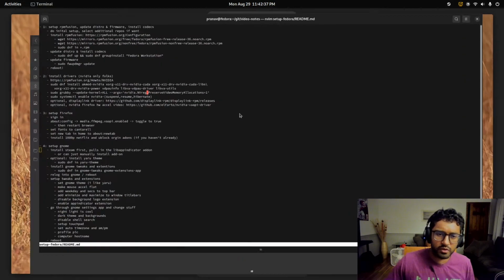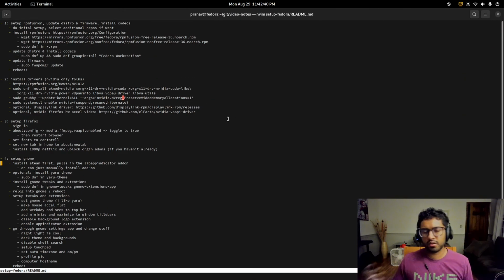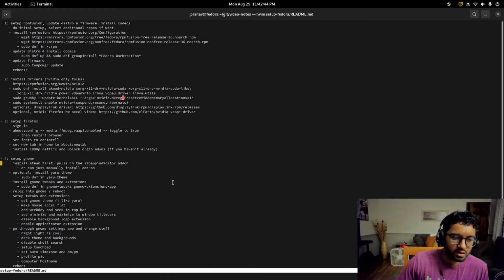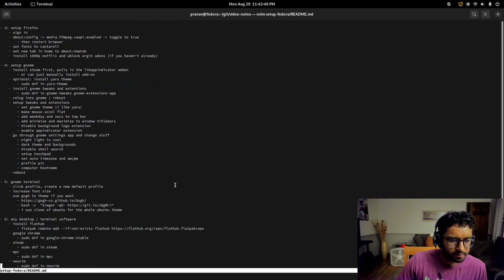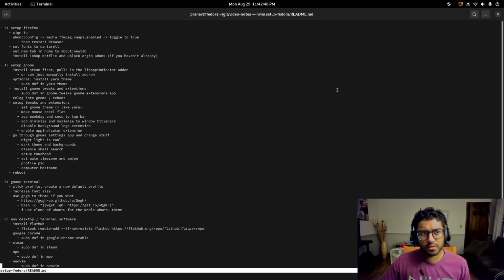Yeah, and that's just GNOME set up the way that I like it. But you can get a good idea of what settings are good to tweak and what ones are not that great to tweak. GNOME terminal, this one's easy.